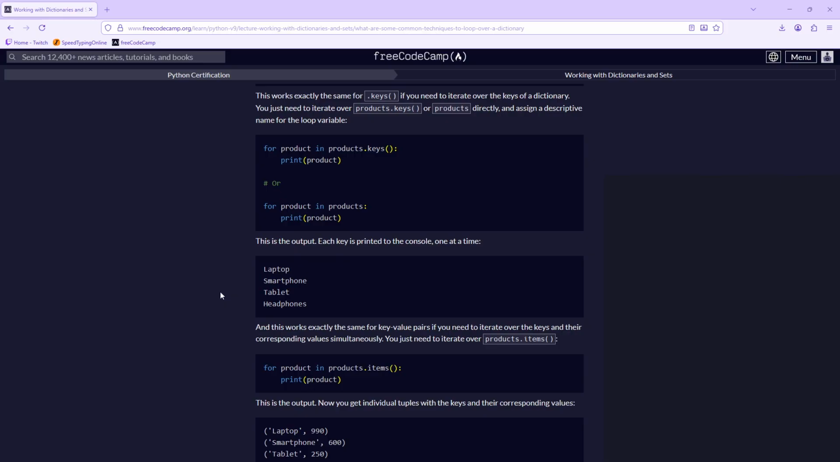If you need to iterate over the keys of a dictionary, you just need to iterate over products.keys or products directly, and then assign a descriptive name for the loop variable: for product in products. Wait, so for product in products dot keys or for product in products, it just does the same thing. Wait, so if you just loop over the name of the dictionary, it goes through the keys automatically? I wonder what the difference is then.